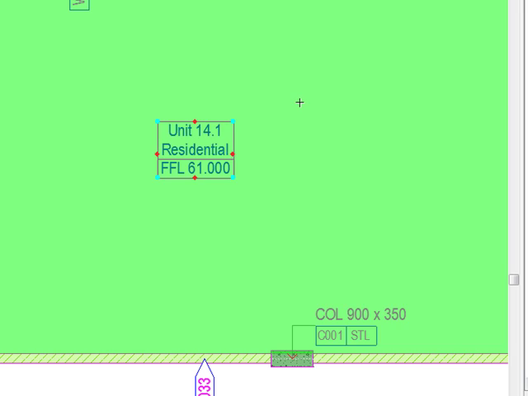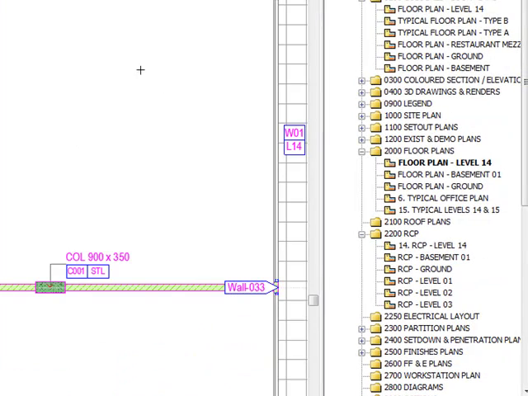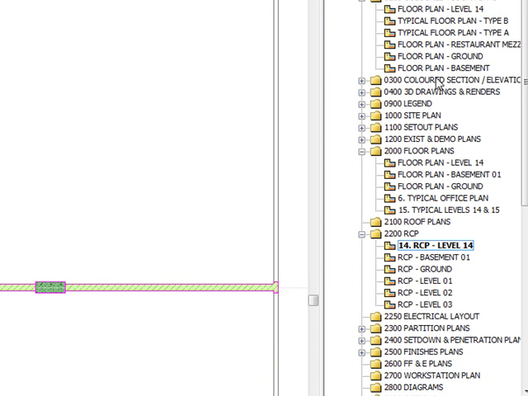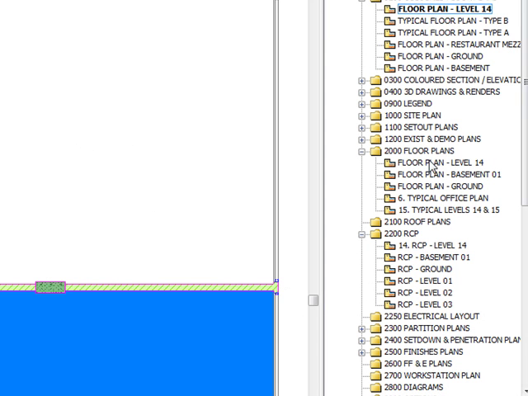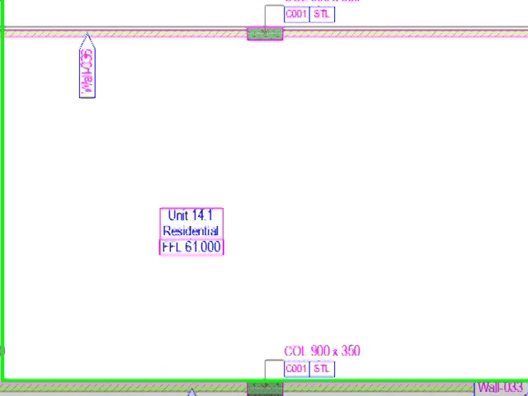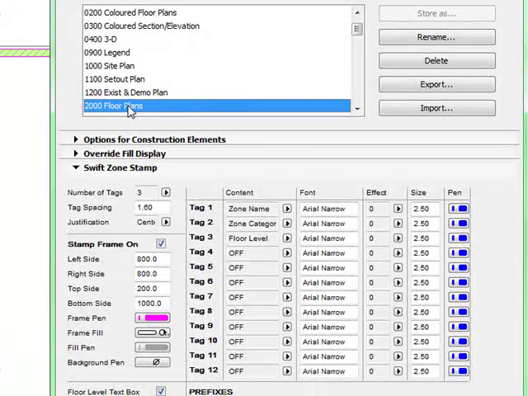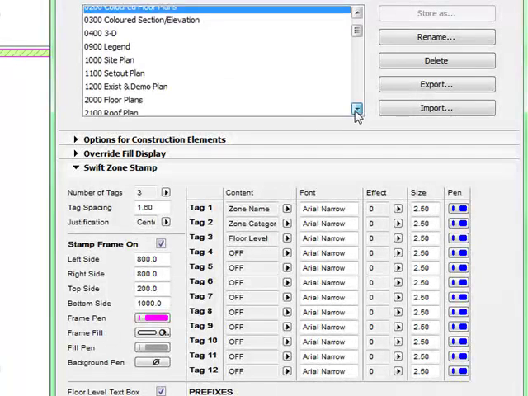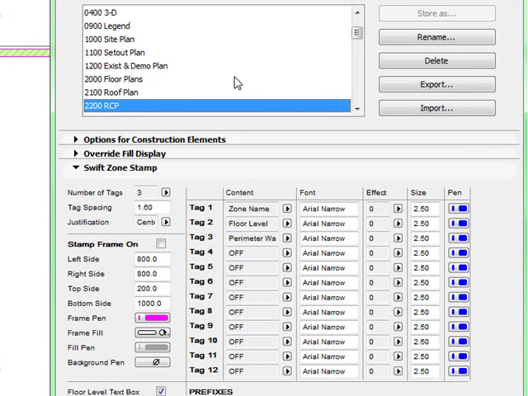I'll delete this zone, so we start from scratch. I have three drawing types that I'll utilise for this demonstration: floor plan, RCP, and a marketing plan. Go back to the floor plan and we'll place a zone in this area. Place the zone stamp. Now, if we go into our model view options, you'll notice I have a model view option combination for each of these plan types: floor plan, coloured floor plan, and RCP.